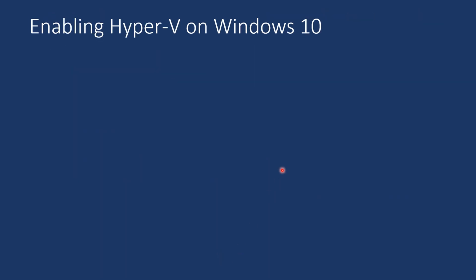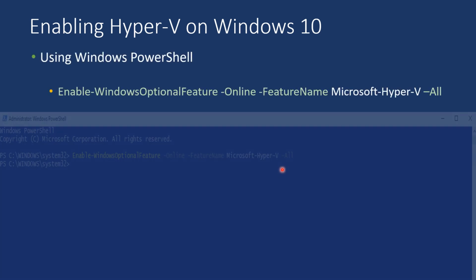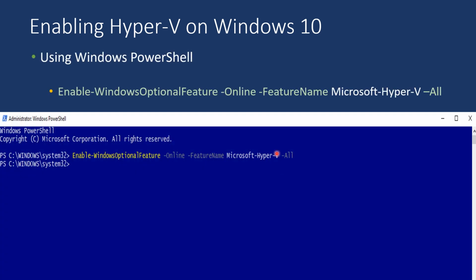Now, the question is, how do we enable Hyper-V in Windows 10? Let us assume my laptop's firmware or BIOS supports this technology and it is enabled. You install Windows 10 Pro or above as the edition, and it's 64-bit. If you fulfill all these requirements, then you are able to enable Hyper-V in Windows 10. But how do you enable it? Well, we have a very simple command from Windows PowerShell.